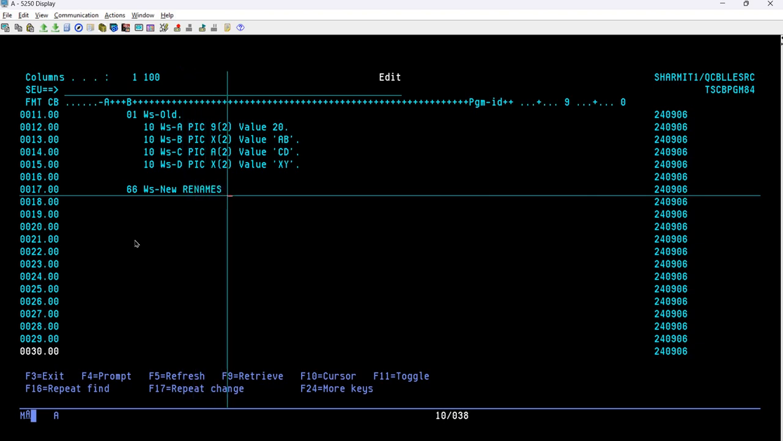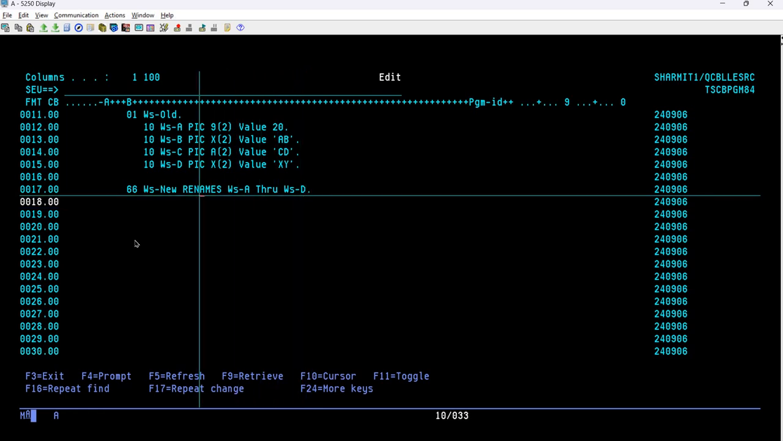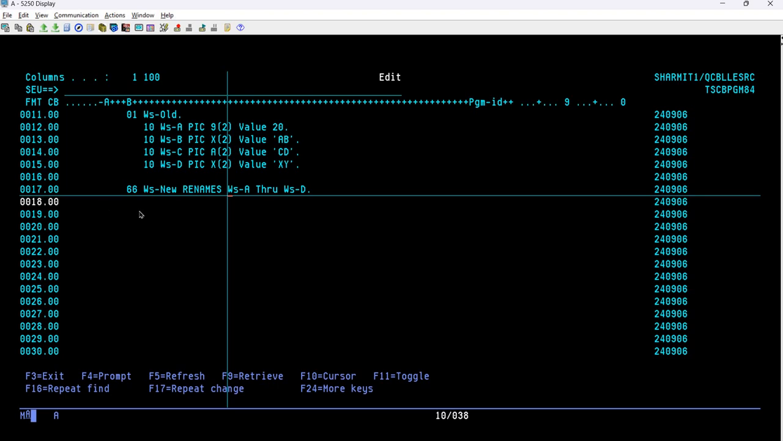Clear? Then we will write here WS-A THROUGH WS-D. Instead of C, let's write D. Okay, so we are ready with this. What this will do now is that it will group all these items into one single field, which is WS-NEW, starting from WS-A through WS-D.